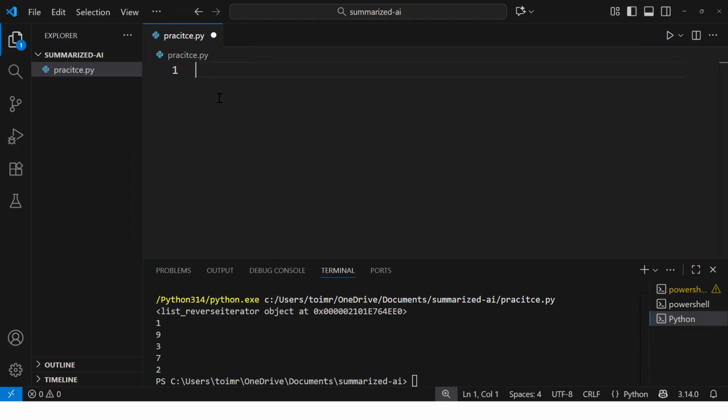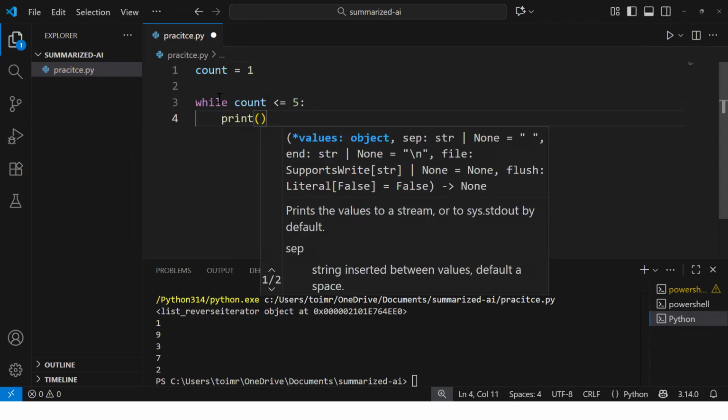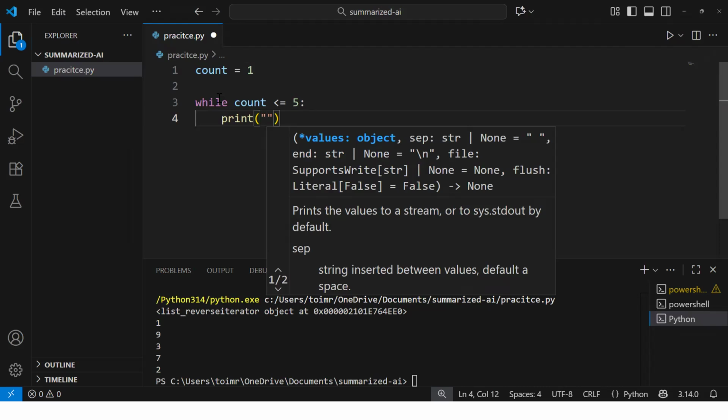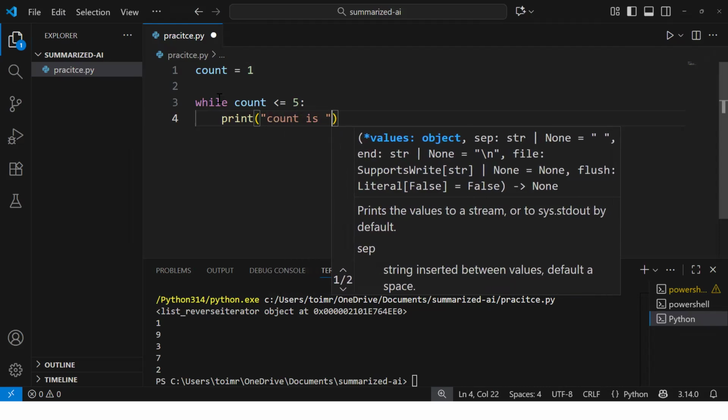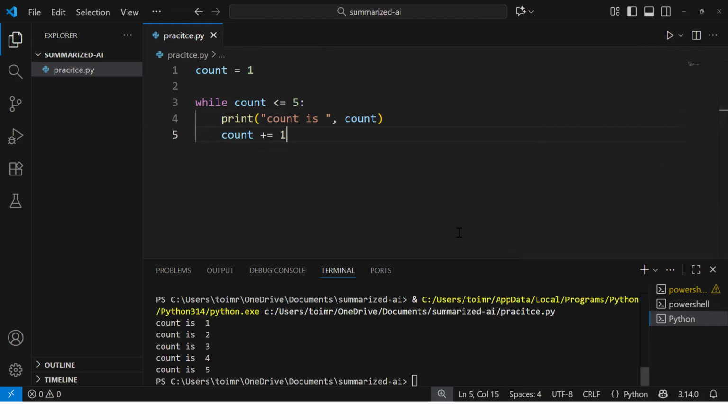Let's understand this with one example. I have a variable count equal to 1. I will create a while loop: while count is less than or equal to 5. Then I am printing the statement here: count is, then I'm printing the value of count. And then I'm saying count plus equal to 1. Now let me first execute this code and then we will see.